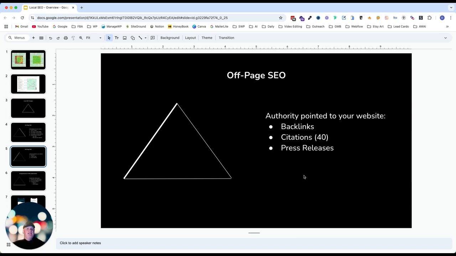And the last part is a press release. Now, a press release is, I call it a hybrid, because it gives you a backlink and it also gives you a citation. What we do for our clients, we write a press release and we push it out to the newswire so that the AP and USA Today and those different publications will pick it up.